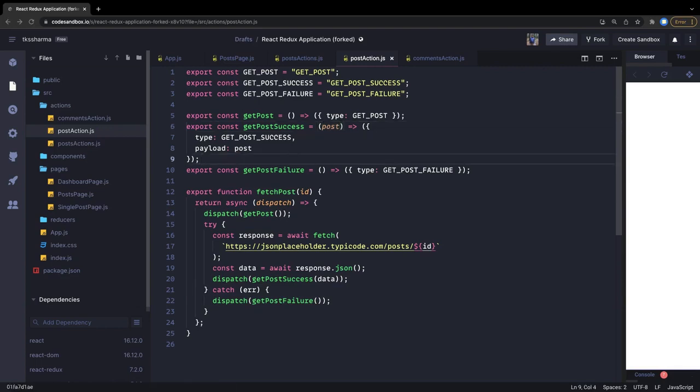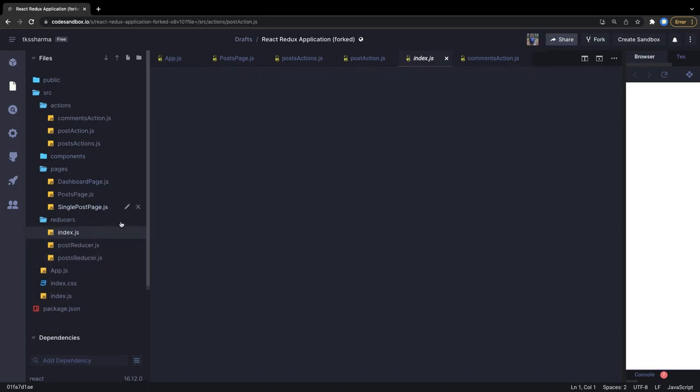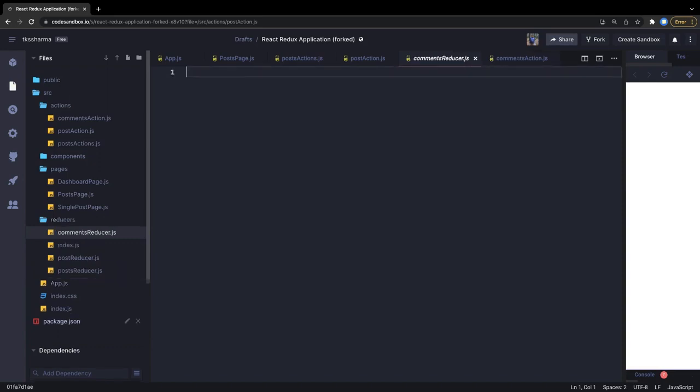Now let's come back to the reducer. In the reducer we used to create a root reducer, and then we used to combine all the reducers together, right? So first we will create post reducer.js. Then we have another reducer, posts, and let's create index.js where we will combine both the reducers. And there is one more, comments reducer.js.